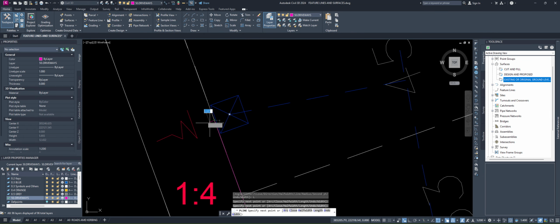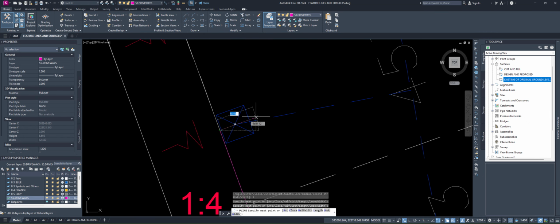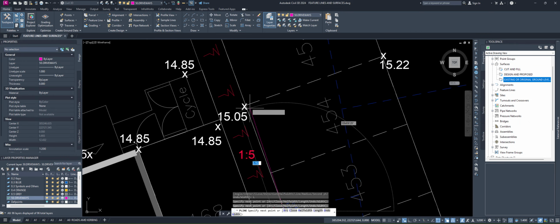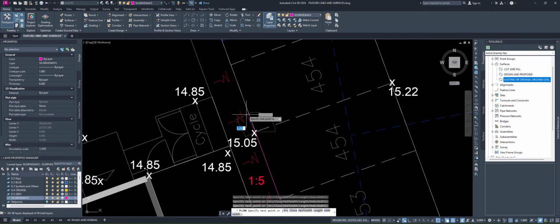Now I'm going to create another joint by each of my gullies. The purpose of that is I want to see what the level is going to be by my gullies, to make sure I have plenty of fall towards the gully.